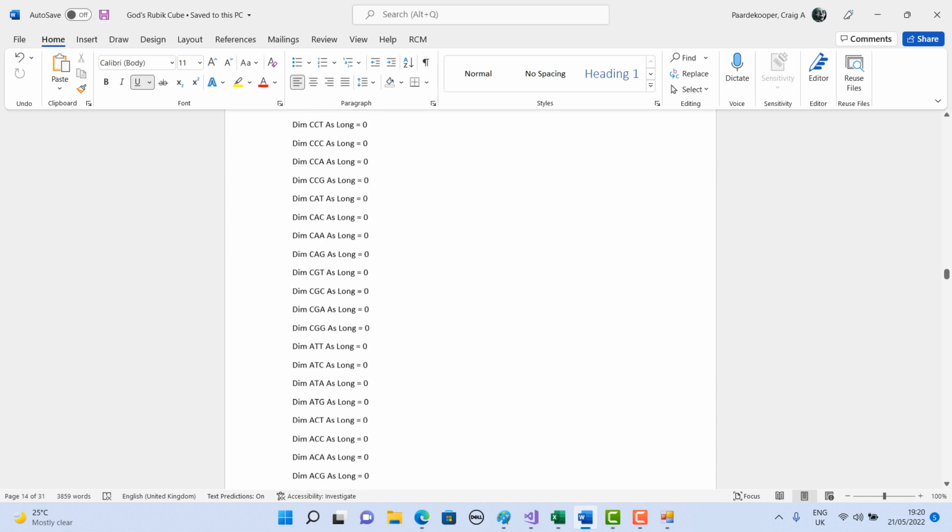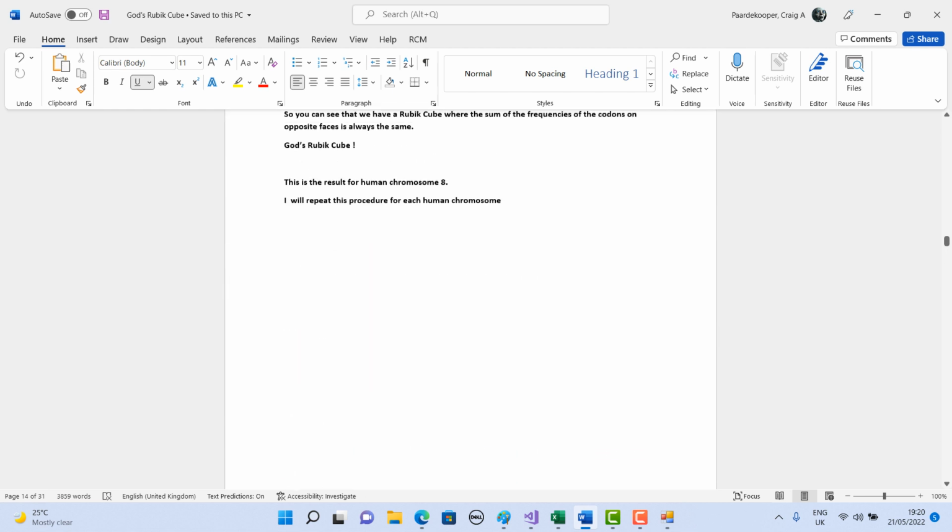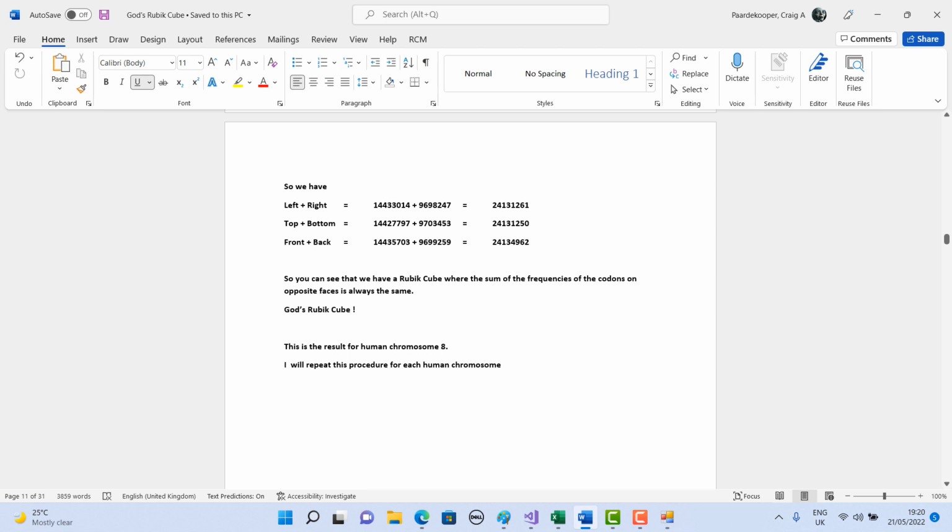So this discovery is quite interesting, since what we have is a Rubik's Cube where the opposing faces always sum to the same. The top and the bottom, left and right, front and back. It's a bit of a mystery, so I'm just posting this, and we'll post further videos concerning this incredibly strange Rubik's Cube that exists within human DNA.